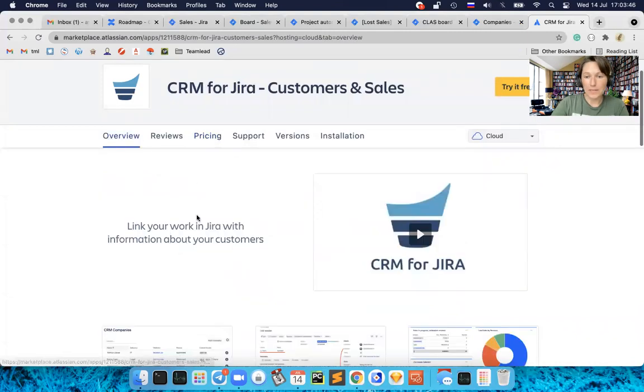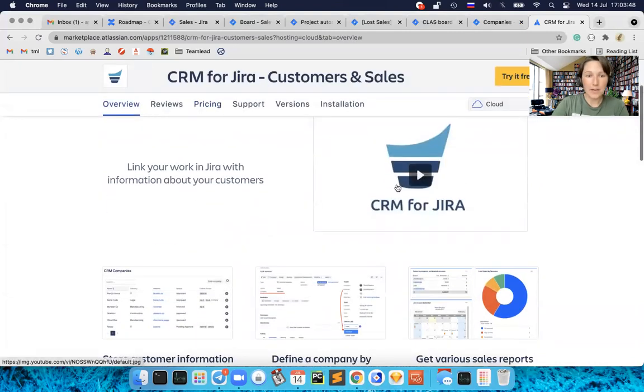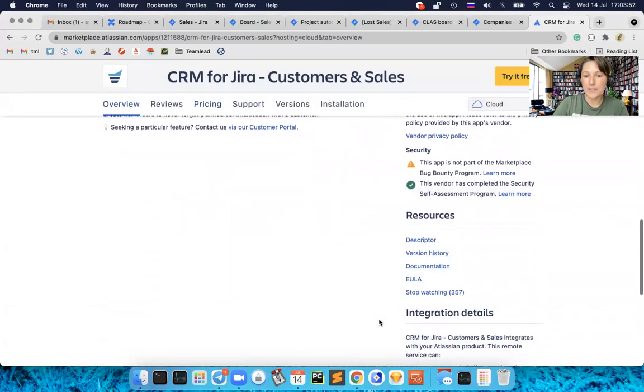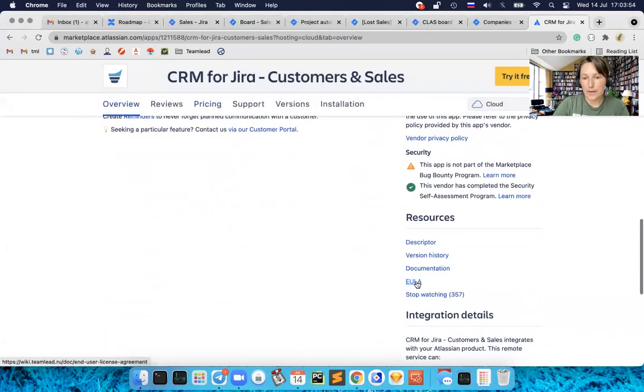Here on Marketplace you can also check the demo and some screenshots. And here you can always find links for our end user license agreement and documentation and so on. And you can also watch the app to see all the updates. I see. Okay.